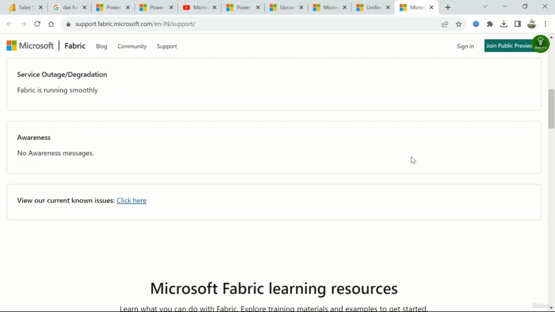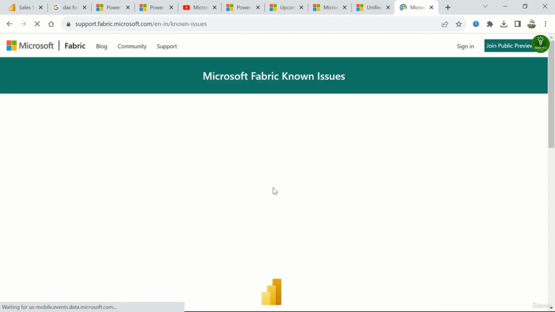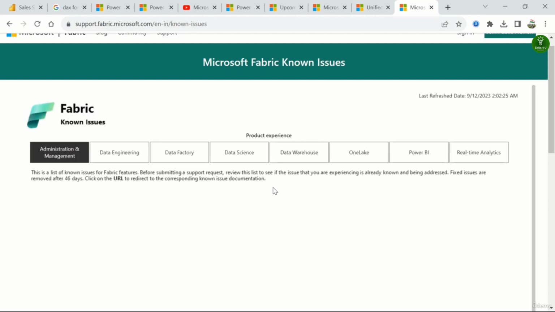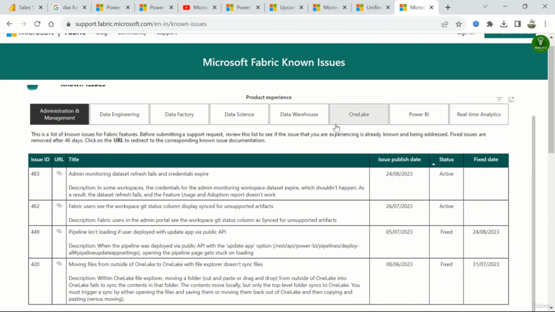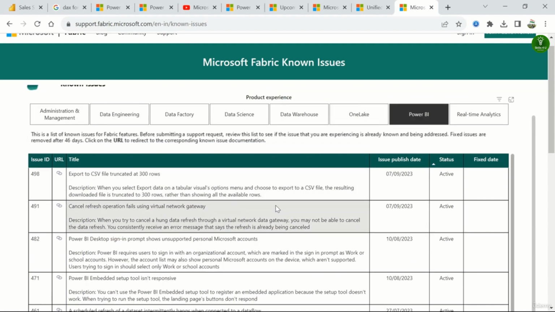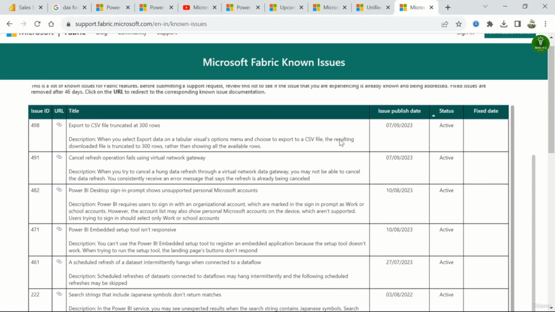So it tells you if there is any service awareness. There are also any current known issues that Microsoft is aware of and is working on. So that will come up over here. All of these issues are over here. If you want to look at something in Power BI, what's happening, currently there are some issues that are active.